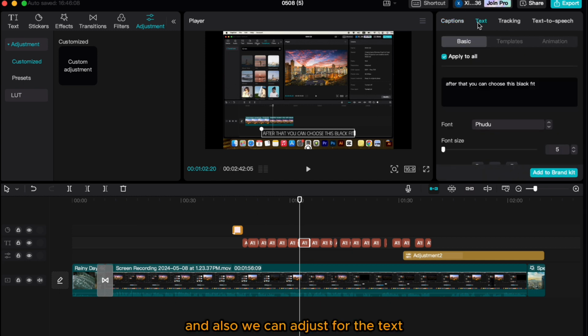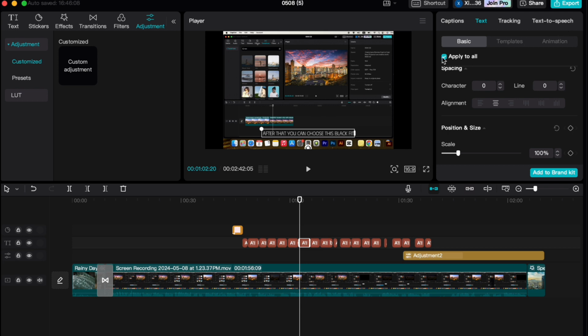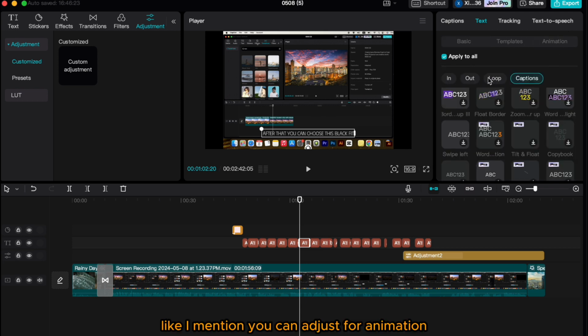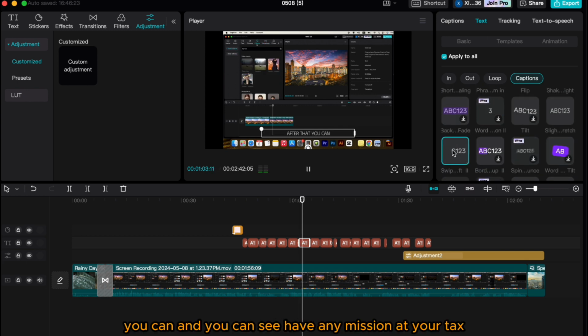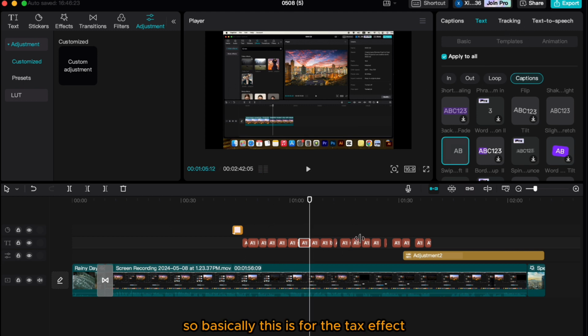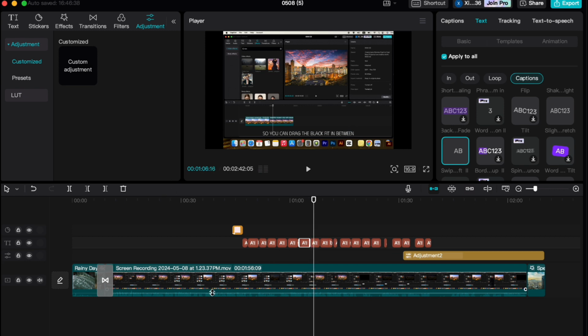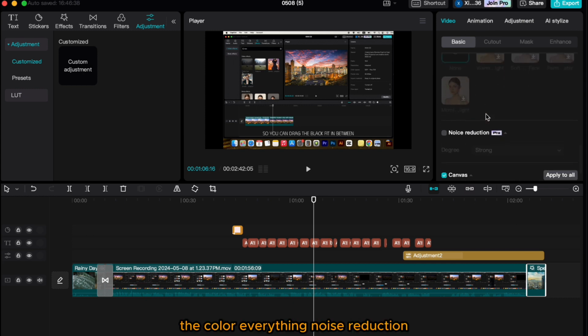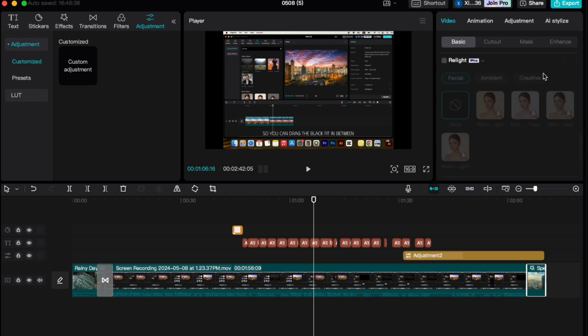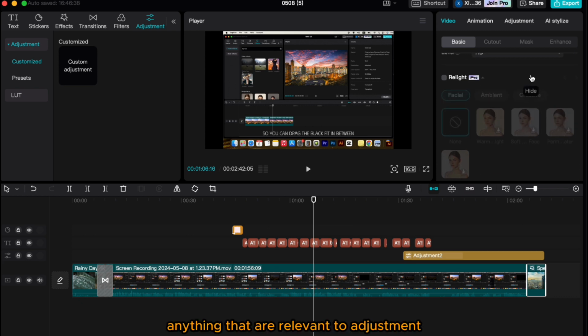And also we can adjust the text. Like I mentioned, you can adjust the animation. For example, this effect, and you can see there is animation on your text. So basically this is for the text effect. And for photos, you can also adjust the animation, video, the color, everything, noise reduction, anything that is relevant to adjustment, you can adjust here. Photo, video, color, and even text. Everything you can adjust in this adjustment tab.